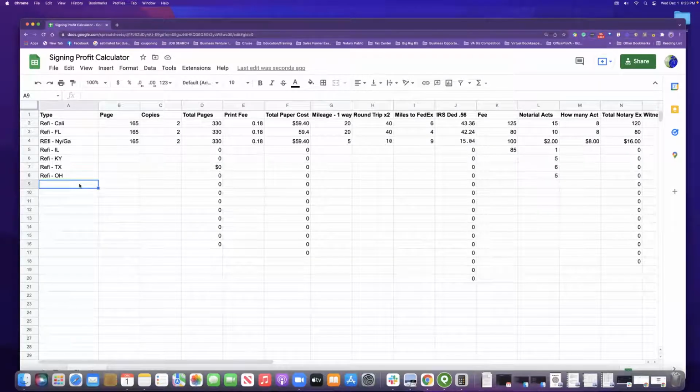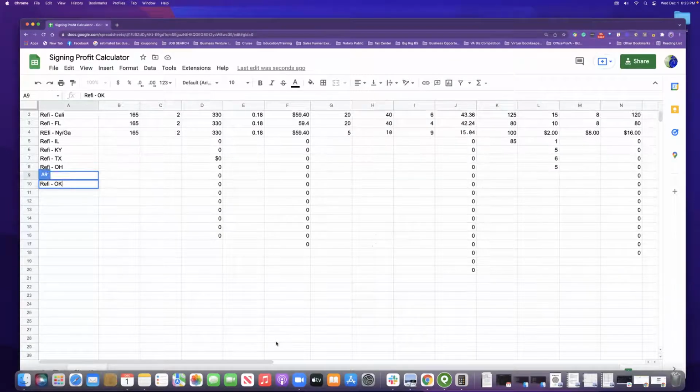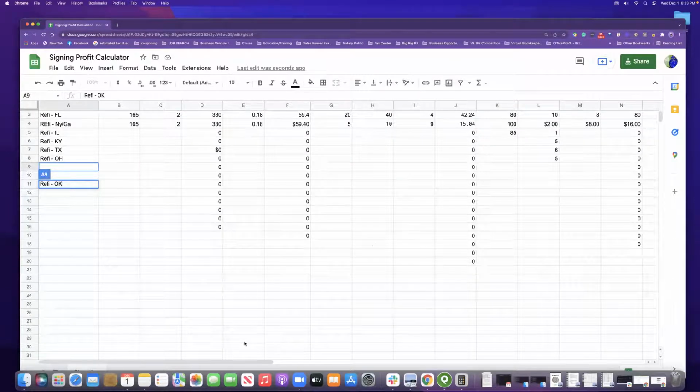Refi for Oklahoma. Now, what you're going to do on your side, when you get this spreadsheet, I'm going to make sure you all get it tonight along with the video. You're going to put in the type of signing over here, and then it will change. If you have a refi, a loan modification, or a seller's packet, put that in there. Save this. And then when you get signings that come up, put in your ideal situation.